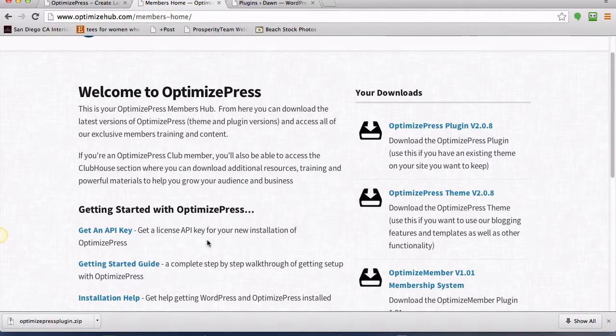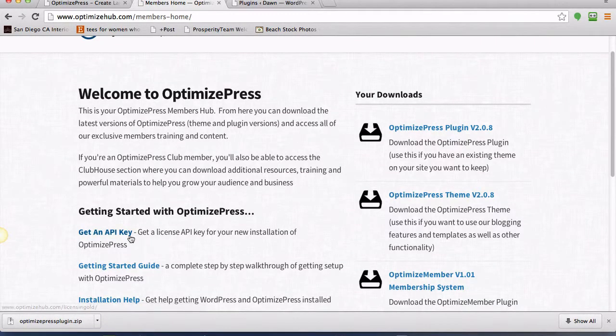So what you need to do is download whichever one you want to use and then get an API key. All right, this is what you're going to need, a license key for your installation. And I'm going to not click on there because they're all displayed. I have the 10 license membership, which is the one that I would probably recommend.